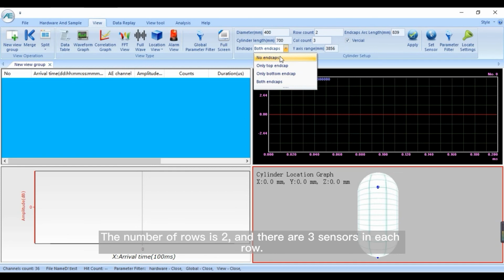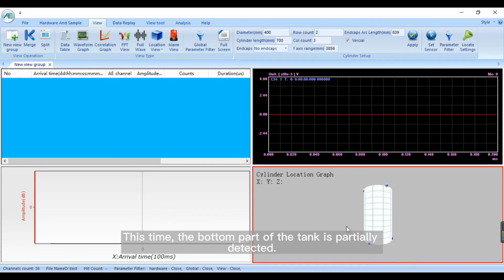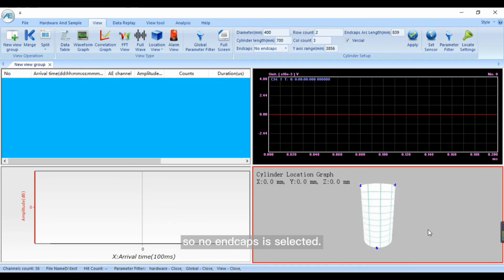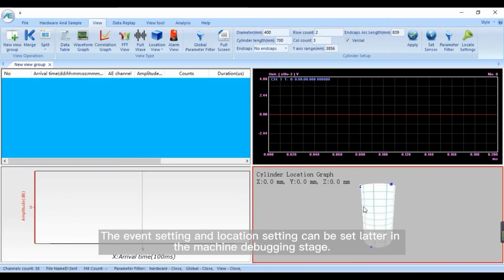The number of rods is 2, and there are 3 sensors in each row. This time, the bottom part of the tank is partially detected, so no end caps is selected. The event setting and location setting can be set later in the machine debugging stage.